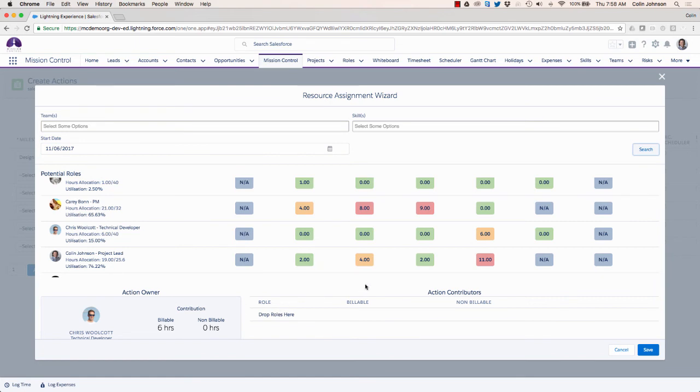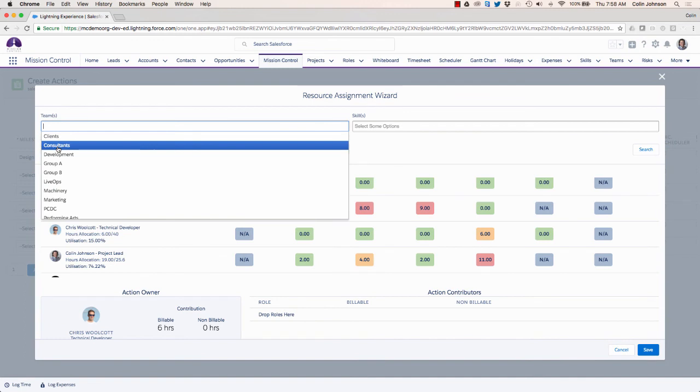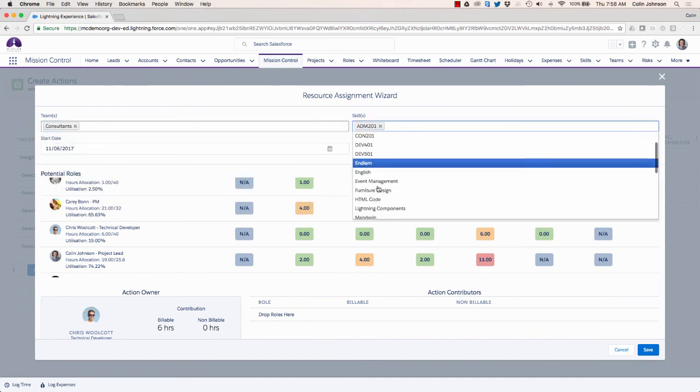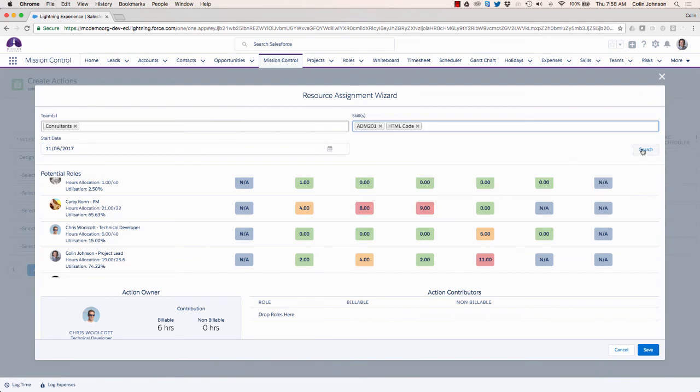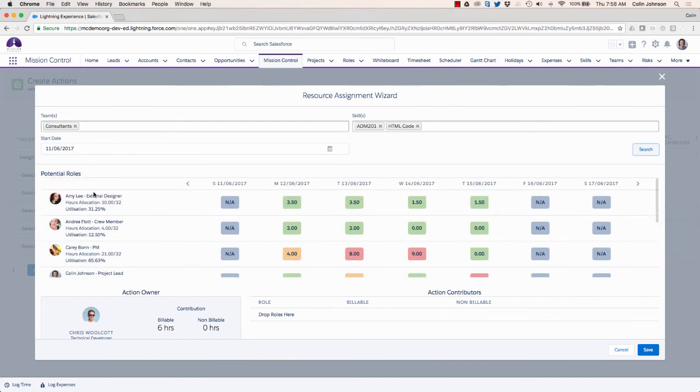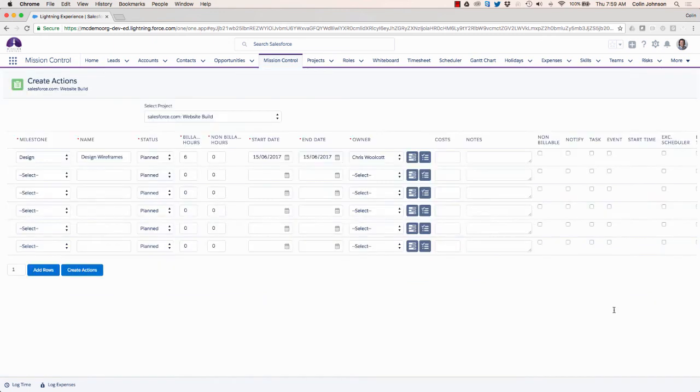In addition to Chris though, maybe I want to pull in some additional people. So what I might do is go off and search. So I might filter down on team membership, and I might also filter down on specific skills that I know we need for this action. So that gives me a list of people that are capable of supporting Chris. So what I can do is drag Andrea down here and say she's going to be a contributor. So of the 6 hours, I'm going to get Andrea to do 2 of them, and that will automatically pop onto her schedule. So once I'm happy with that, I click on save, and I've assigned that work.